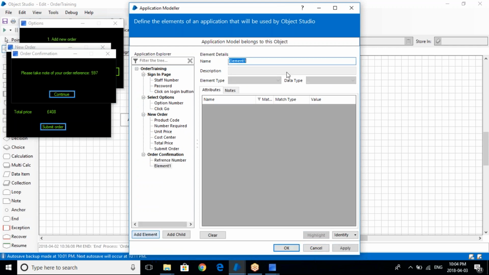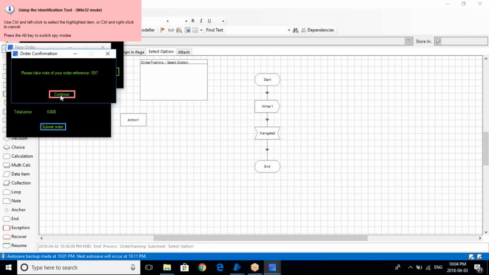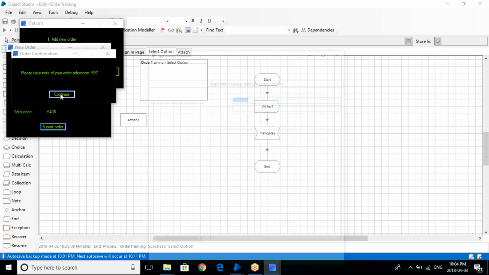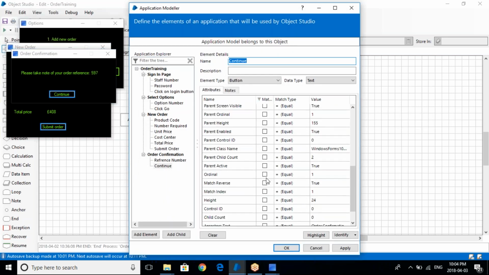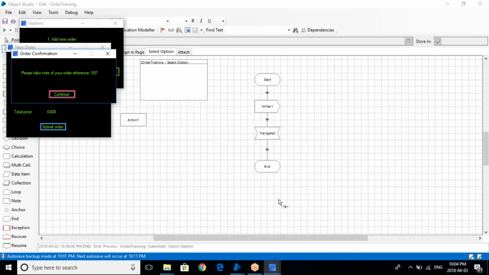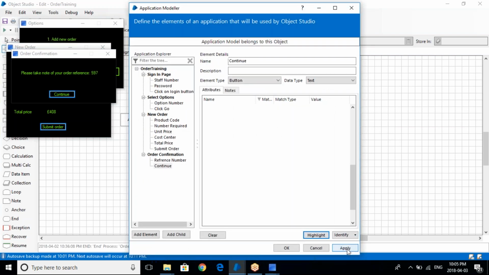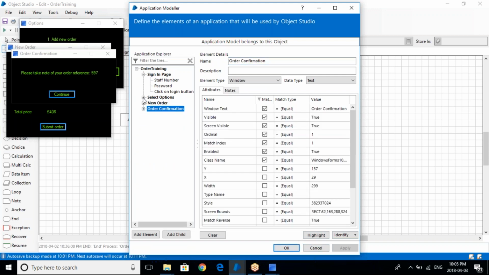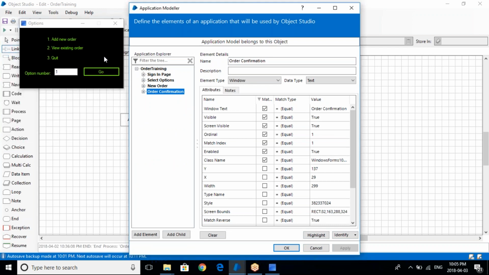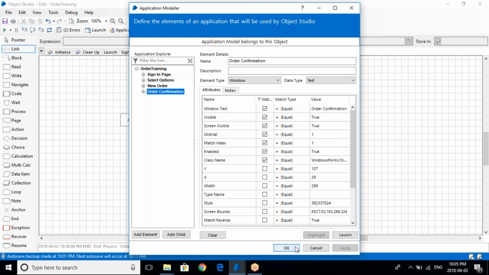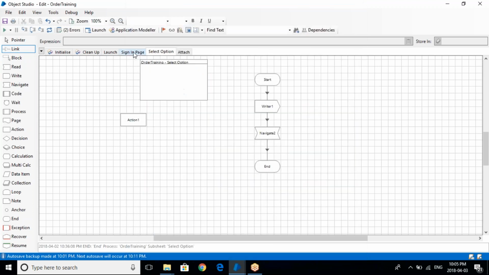Now you wanted to click on continue. So yeah, ordinal 1, match index is 1, highlight, done, apply. Now pretty much we have covered everything and we have spied all the elements, and all the elements of my application have been captured. Now let's see how, based on this, we can create each and every page that we wanted to do.